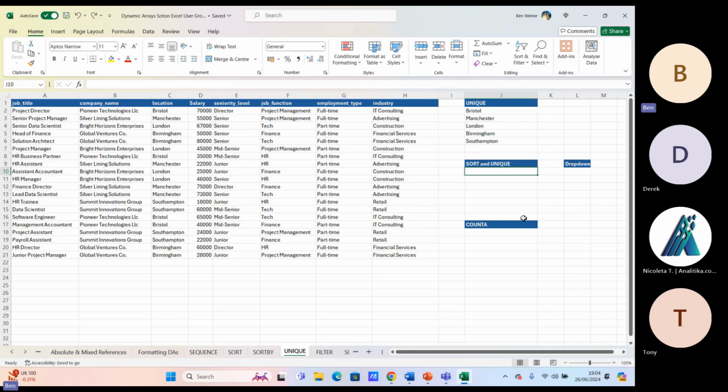What we can also do now is start nesting our dynamic arrays within each other. If you just use unique on its own, it does return the unique values, but in just the order that it finds it. So if I use sort and unique together, and I select my locations, it's giving me the same locations as above, but it's sorted alphabetically from Birmingham to Southampton. And again, this will dynamically grow. So if I add Liverpool again, it's correctly put Liverpool between Bristol and London.